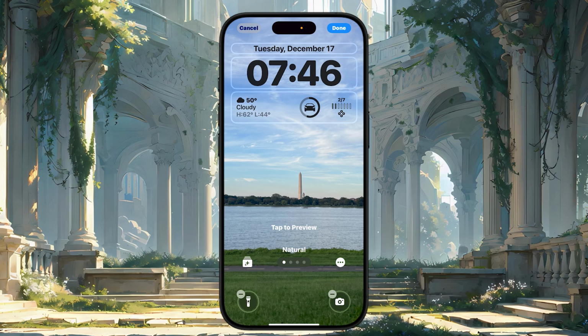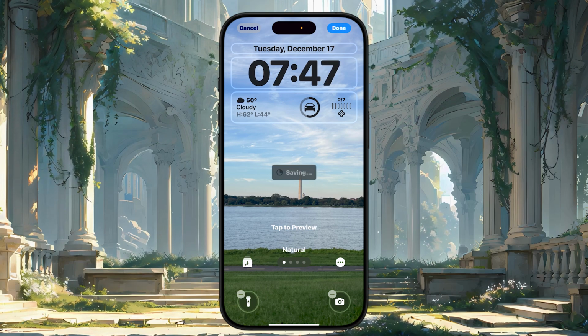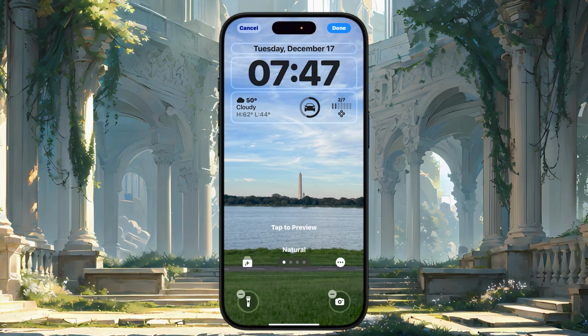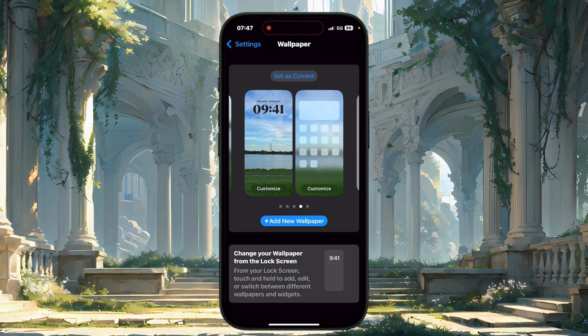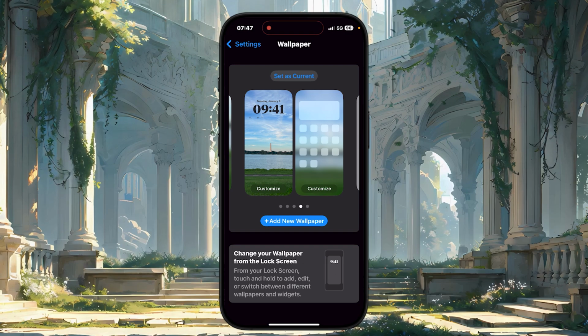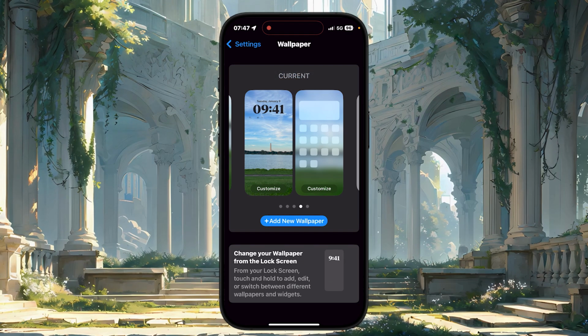Now, once you're done editing it, you can simply click on the top right-hand corner where it says done. And wow, it looks like we're unable to save photo shuffle. However, you shouldn't have that problem when you're doing it. Once you have finished, you simply click on set as current, and now your current wallpaper will be the wallpaper that you just edited.